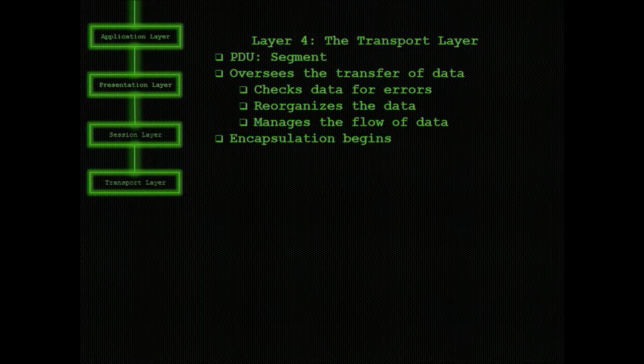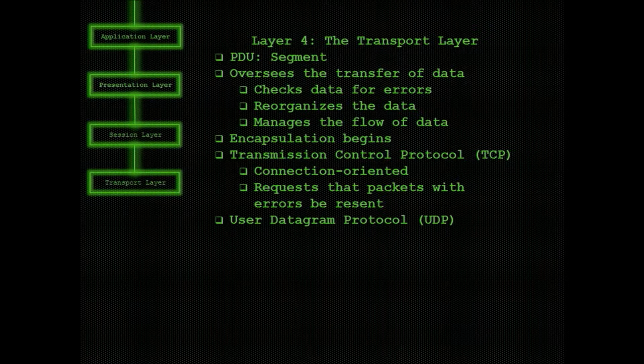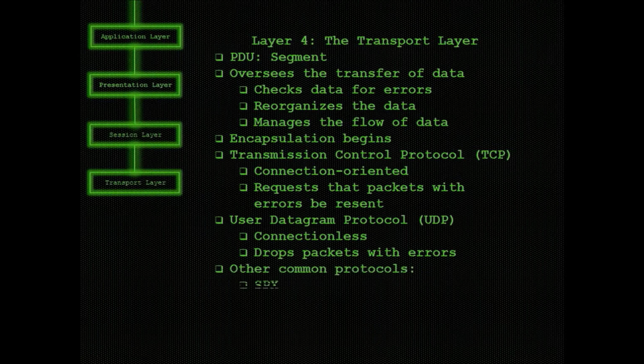Most importantly, this layer uses 2 ways to move its data, TCP and UDP. TCP is Transmission Control Protocol and is a reliable, connection-oriented protocol. What makes it so reliable is that instead of dropping packets with errors, it requests that they be resent. User Datagram Protocol, on the other hand, is connectionless and is commonly used for gaming, where the data does not need to arrive completely intact. Other protocols this layer uses are SPX, RDP, and DCCP.